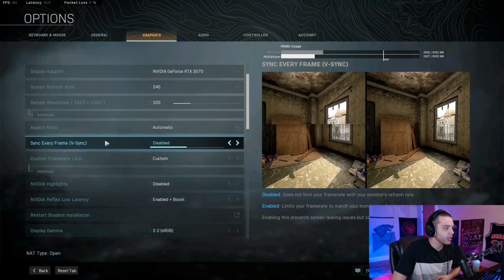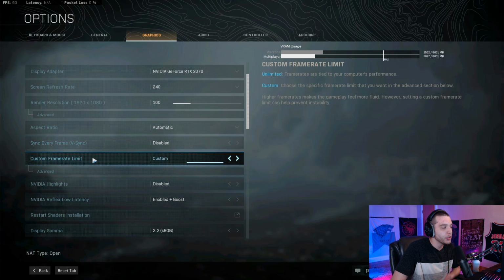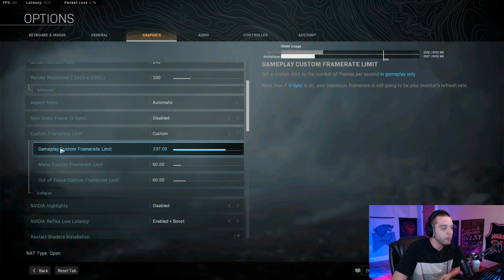And then going down a little bit, you're gonna see sync every frame, otherwise known as VSync, and you're gonna wanna make sure that's disabled. Underneath that, you'll see custom frame rate limit, and you'll wanna set this to custom. And then you'll want to click this advanced tab here. You'll see gameplay custom frame rate limit here. And for most people, you'll want to turn this all the way up.